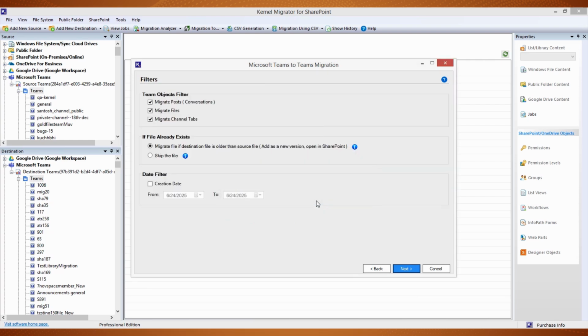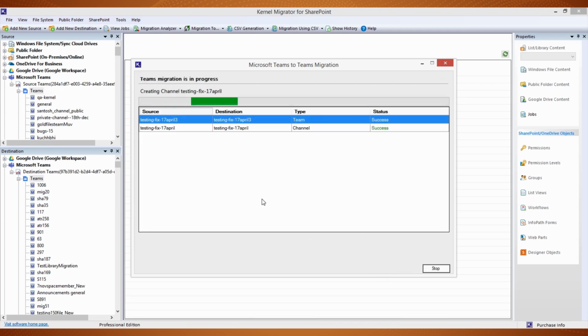Select from the different filters to migrate selective Teams data. The tool provides Team Objects filter, if file already exists, and Date filter. Click Next to proceed. Teams to Teams migration will begin showing the real-time status on the screen.